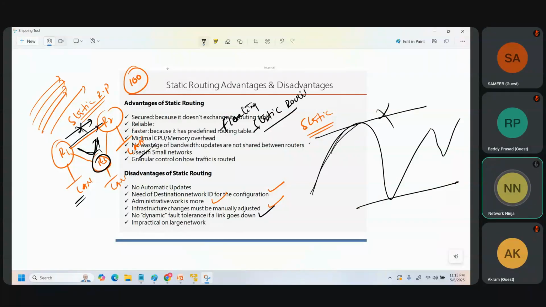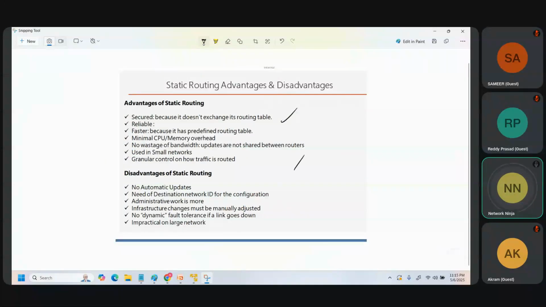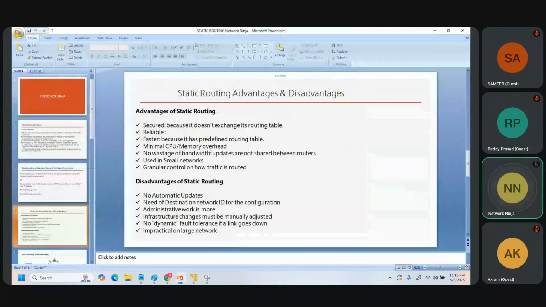There will be one primary route to the destination. If that route goes down, we configure the floating static route with a higher administrative value. So if the lower administrative value route is not available, it will take the route with the next higher AD value. We'll see that practically in our next slides. Static routing is impractical in large networks, and that is what I mentioned here. So these are the advantages and disadvantages of static routing.